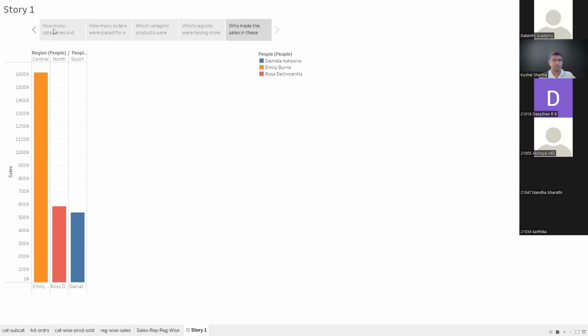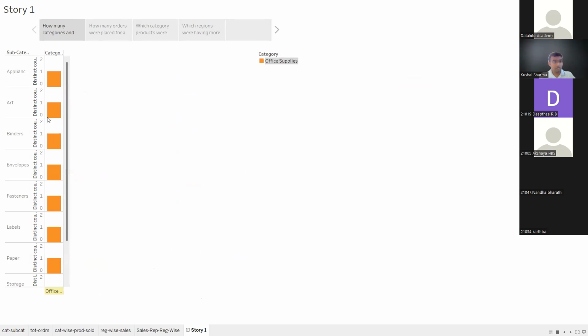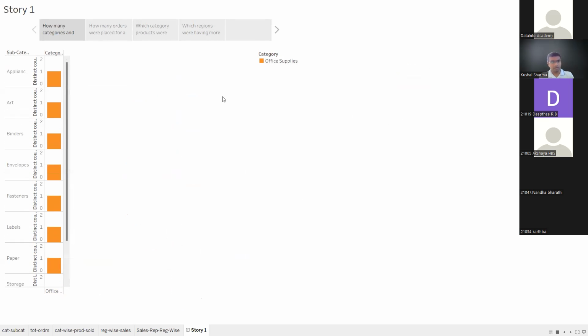Yes, okay. So here we can see the other categories. Now we have office supplies, and in office supplies we can see the subcategories we have are appliances, then arts, then binders, envelopes, fasteners, labels, papers, storages, supplies. So many we have here.